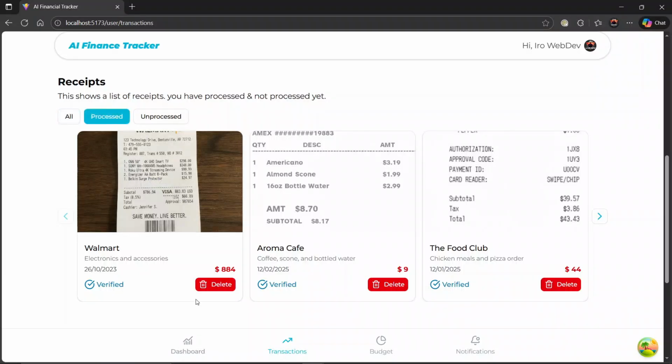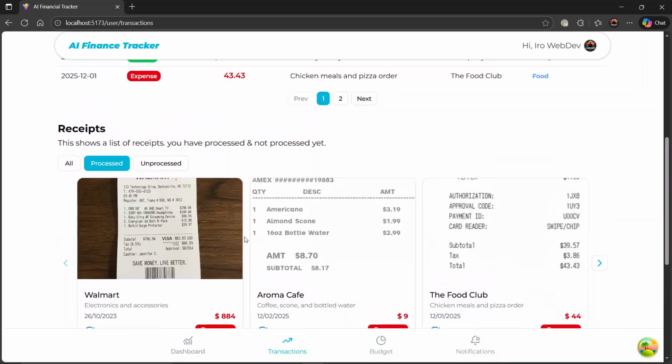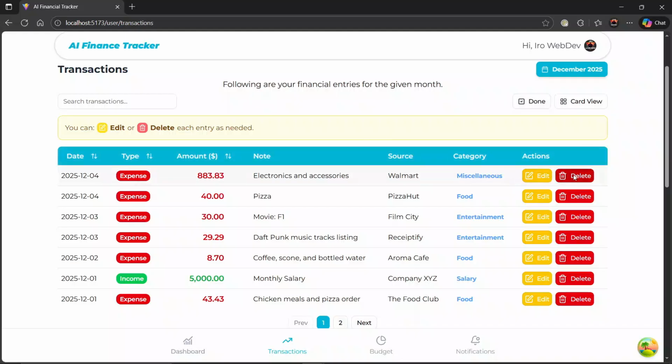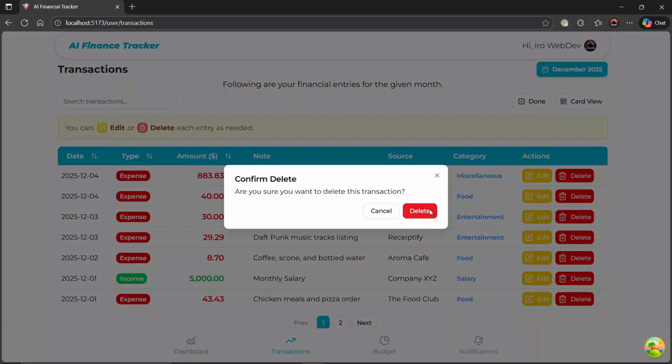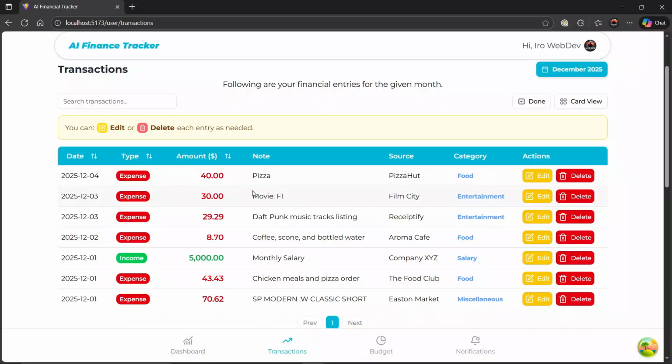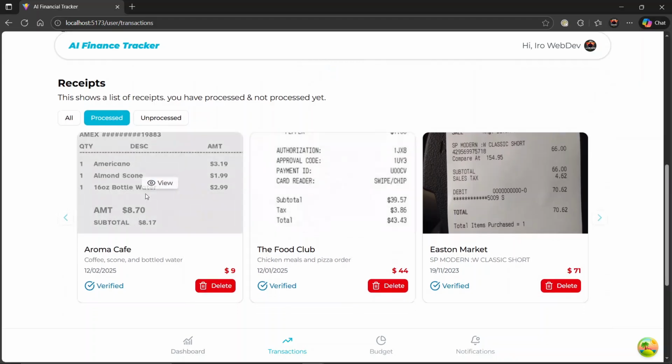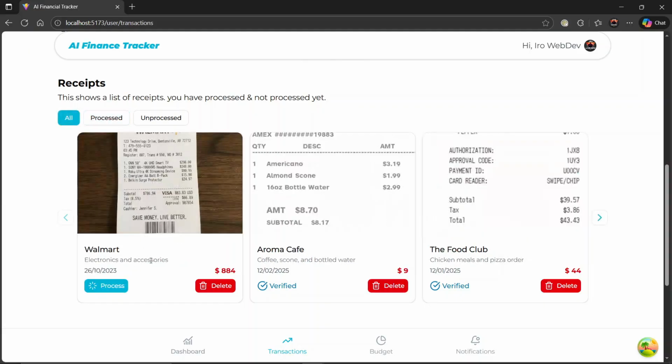So what would happen if we delete a transaction from here? Let's say we delete this one from Walmart. Now this actually had a link to the relevant receipt. So if we come down here, now you see that the Walmart bill has just disappeared. Apparently it's not disappeared, it's still there in our system. If we go to all, you can see the bill here, but instead of verified, it says process. So now you understand what verified means. Verified means the transaction was created successfully. If it's not, it would just show us the process button.